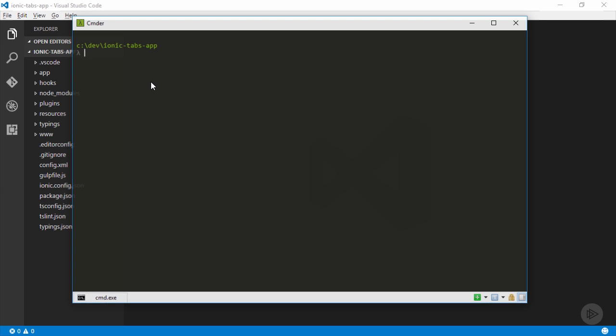Now that we have our application set up, let's look at the different ways we can run and test our app. The simplest and most common way is to test our app in a local desktop browser.